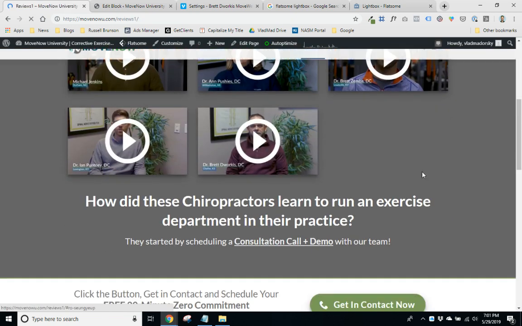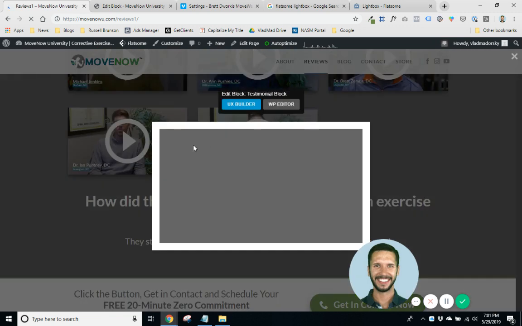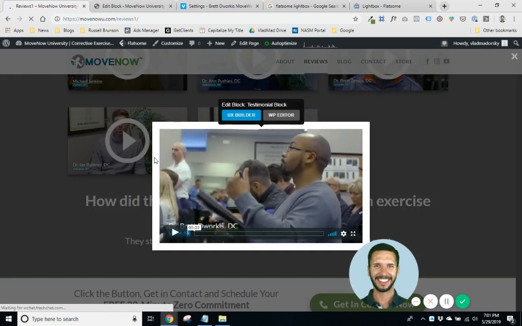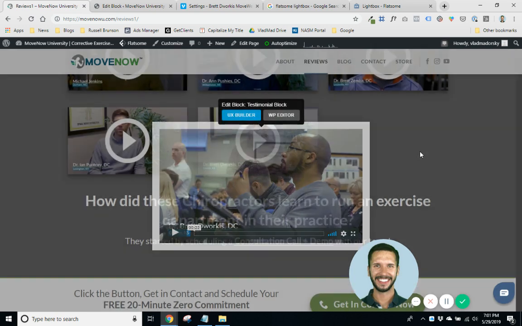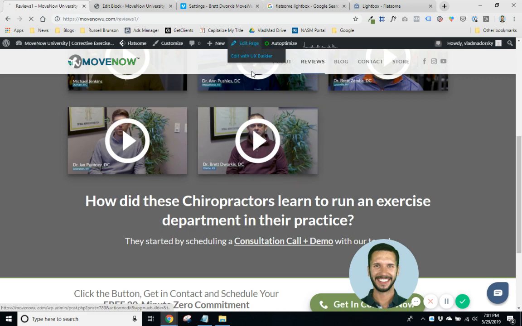So I'm going to scroll down. We're going to click. And sure enough, we get the video. However, there's this padding here. I want to make that padding smaller. This is really thick. It doesn't look as good to me, so I'm going to make this smaller. We're going to go back to edit the page.